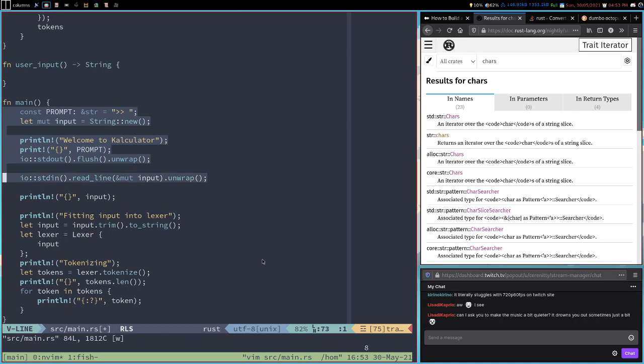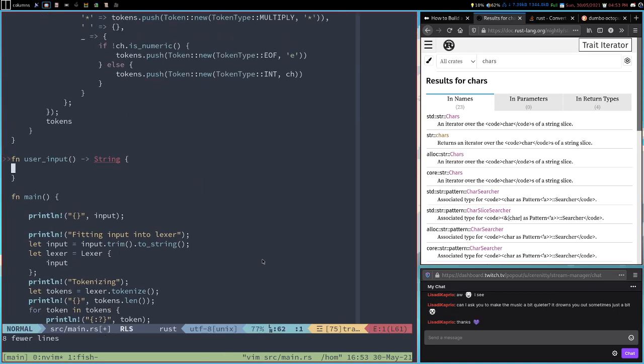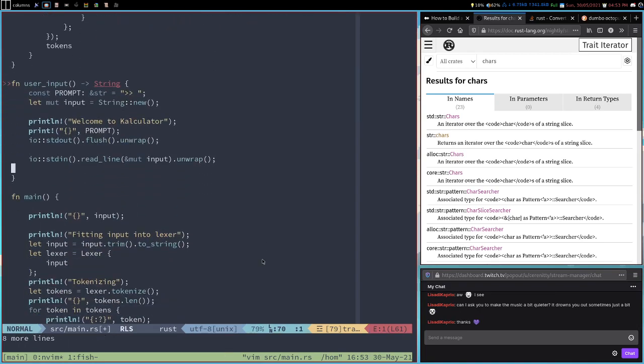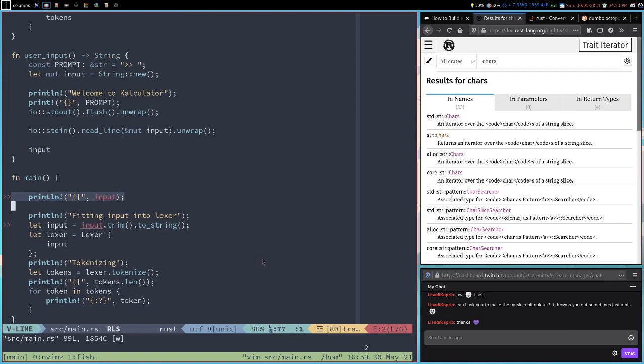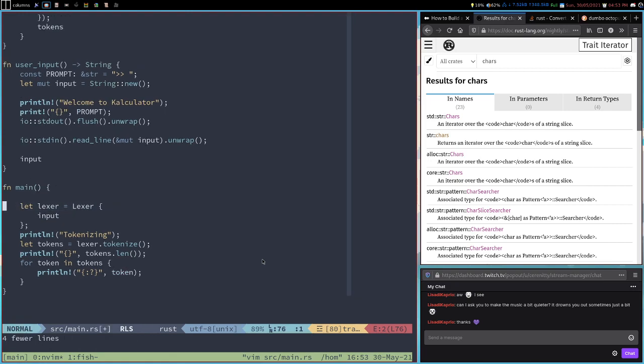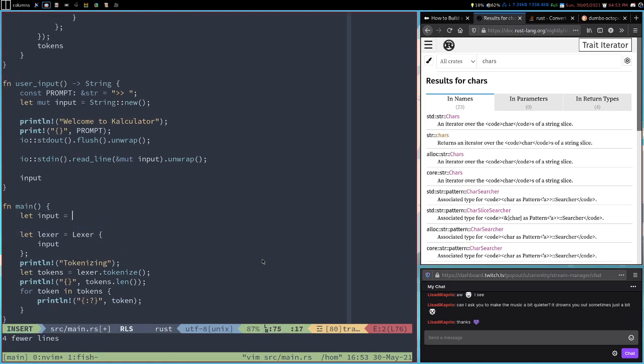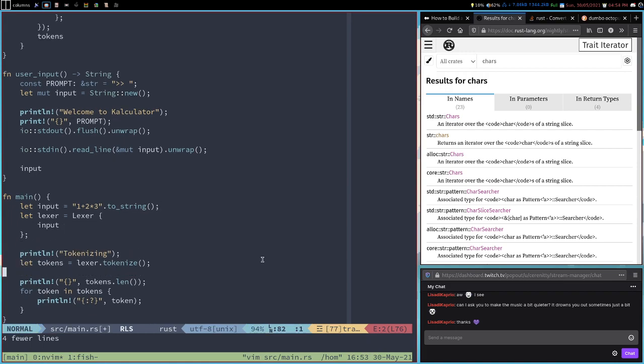Put that in there and paste it in, then input. Problem solved, and I can just get rid of everything here. Let input equals 1 plus 2 times tree to string, and let's break out each step.